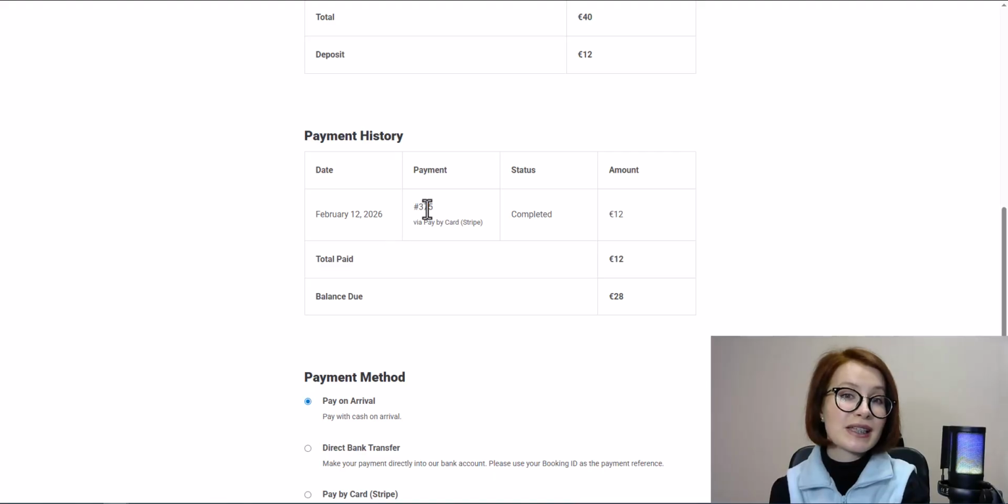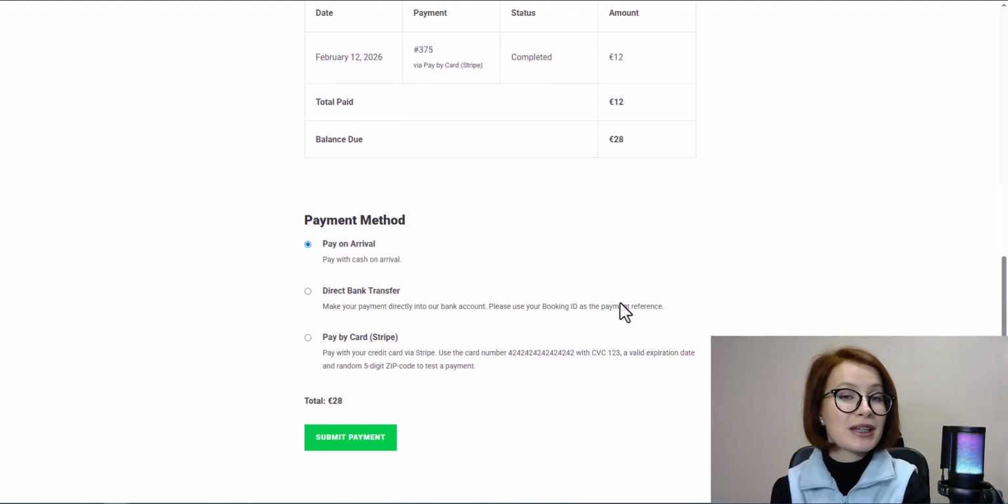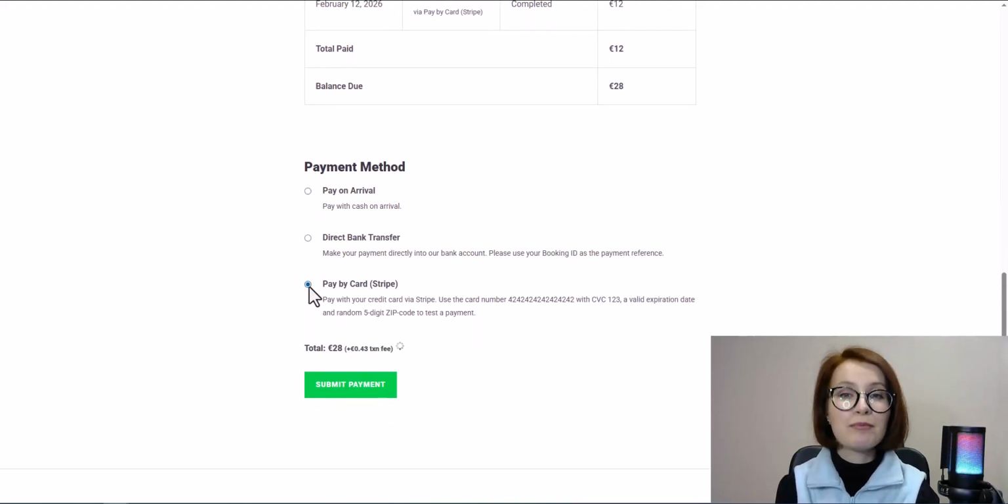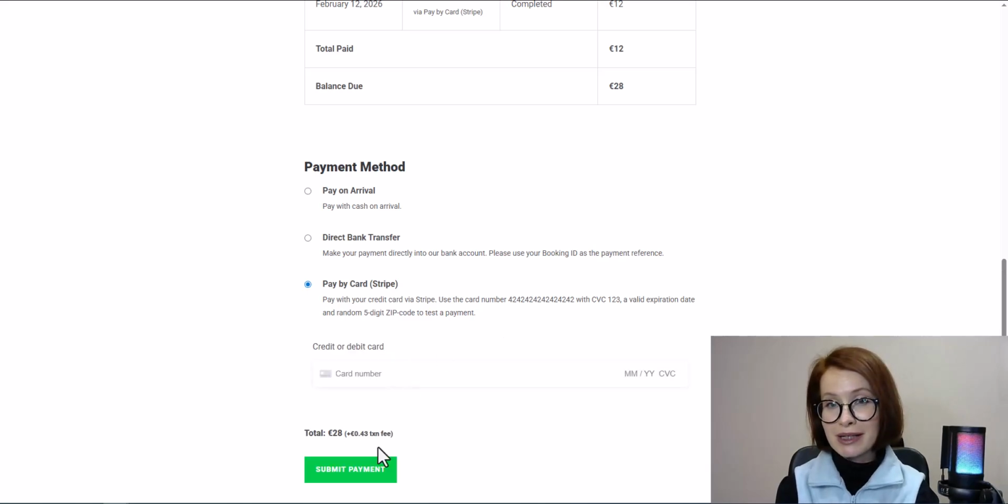Even though this is one booking, the guest pays in two steps. Each step counts as a separate payment, and the transaction fee is applied each time the payment gateway processes a payment.